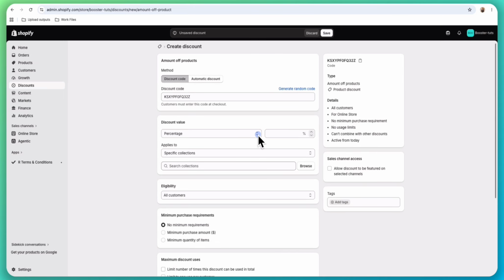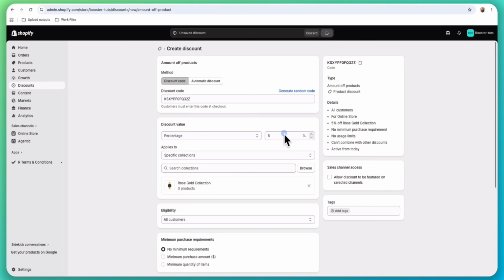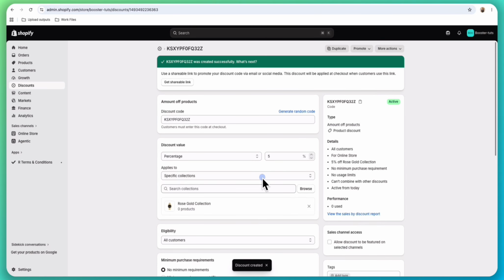And once everything is filled in, review the settings to make sure all the details are correct, then click save. Your coupon code is now created and ready to use on your Shopify store.